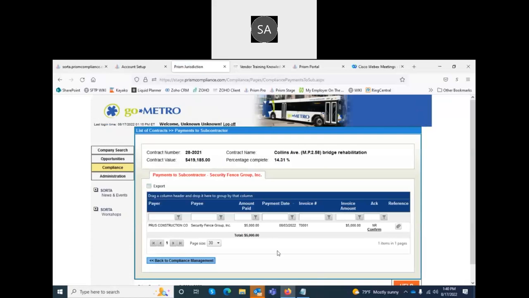Since this is a subcontractor, you will see the option to acknowledge. This option is not available to the prime. So you have to acknowledge the payment as a subcontractor. You will see the payer, payee, amount paid, payment date, like if you remember, we selected August 3, invoice number, amount. So you will see this confirm link here.